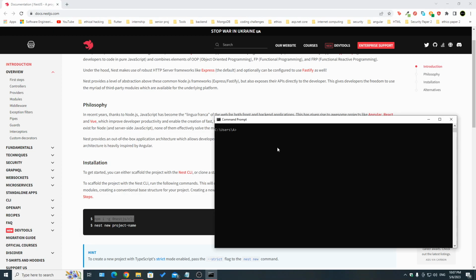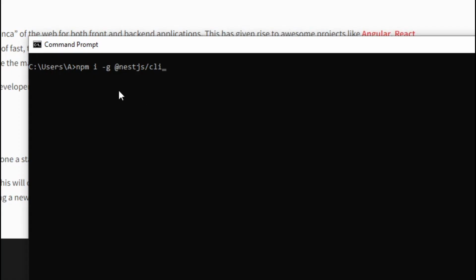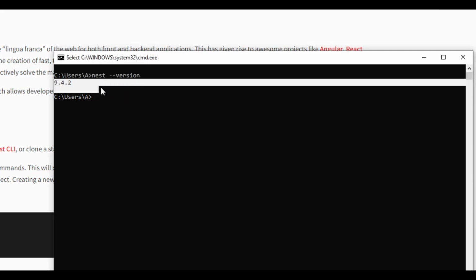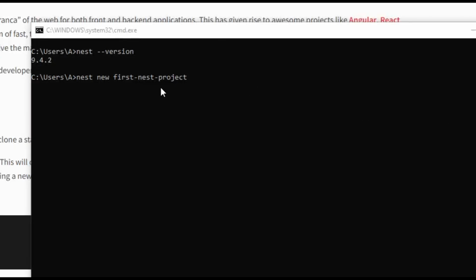To get started, let's install the NestJS CLI. Of course, you need to have Node.js and npm already running on your machine. Now I already have it installed, and to make sure of that, we can say nest --version, and we're gonna see the version that we have. After doing so, we can use the command nest new and then type the package name to create a new NestJS project. Let's hit enter.